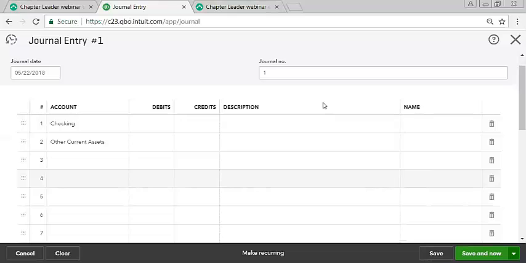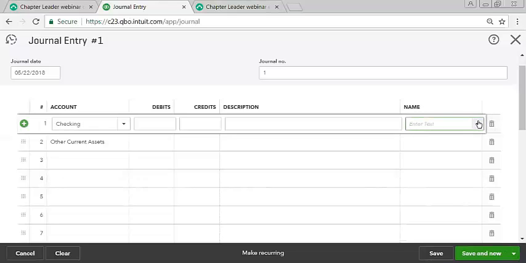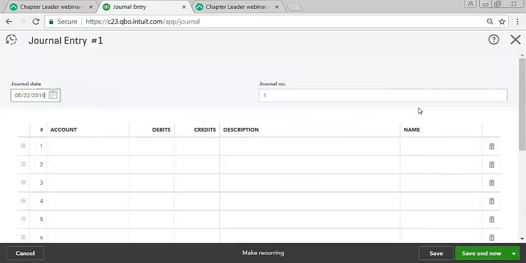Now, if this is related to a member or a vendor, again, you can select it from the names list here. If an accounts payable or accounts receivable account is chosen, the name is required, or else QuickBooks will not save it. You will get a warning sign. So note the entry number in the upper right corner. QuickBooks will automatically issue a unique transaction number. Click Save when completed.